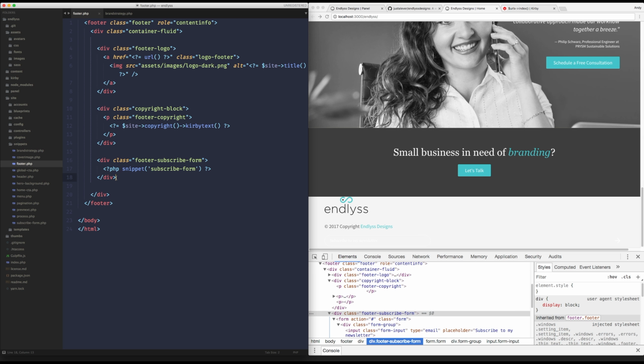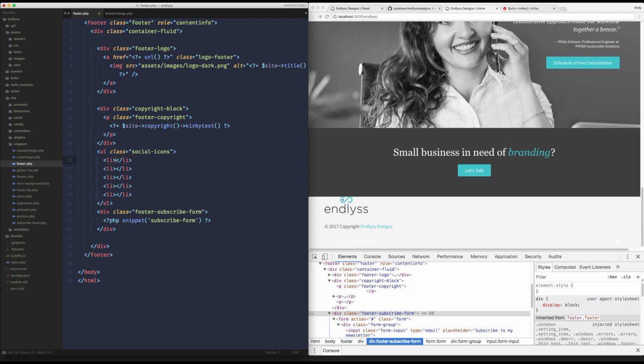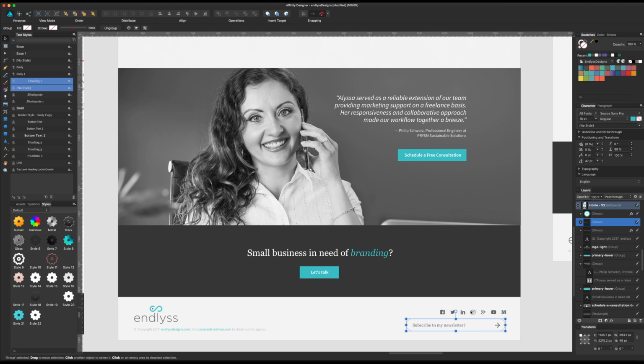Now we need all of our icons. I'm going to add those. I'll just make it a UL class social icons. Li times like 5. How many were there? 1, 2, 3, 4, 5, 6, 7.